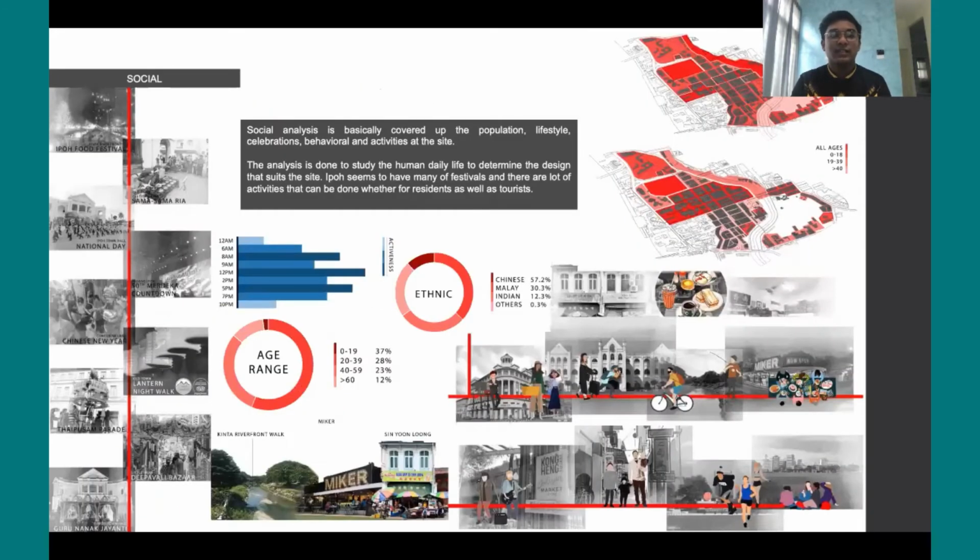Next is the social analysis. It basically covers the population, lifestyle, celebration, behavior, and activity at the site. The analysis is done to study human daily life to determine a design that suits the site. Ipoh has many festivals, and there are a lot of activities that can be done, whether for the residents as well as the tourists.